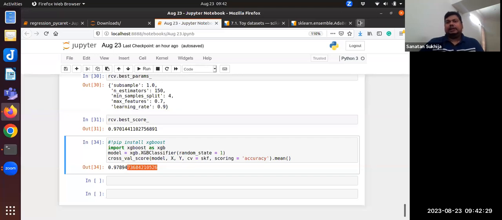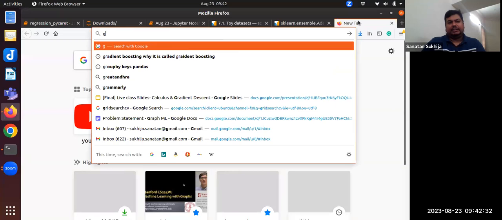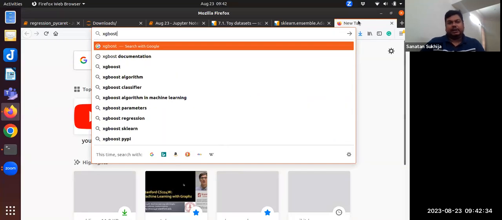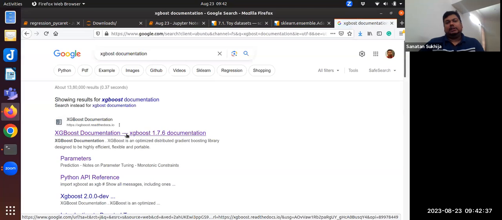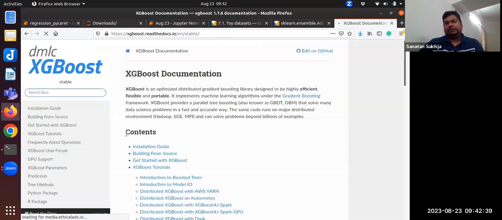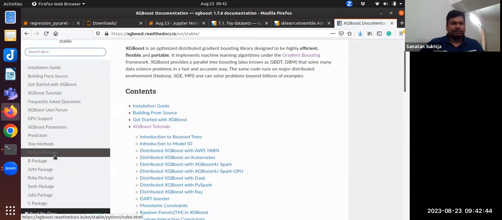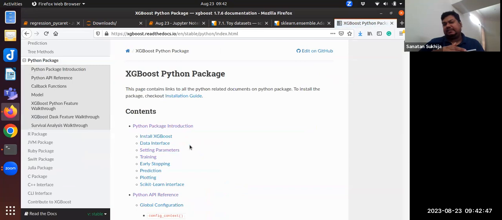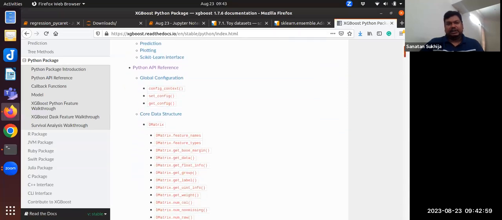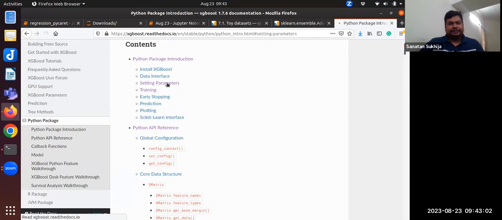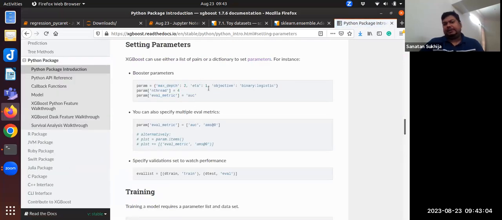I'll just show you the hyperparameters. There's a huge list that you can use. Let me show you the Python package. This particular package is available in a lot of languages, so you can use it in R, Java, Julia, and a C++ package is also available. So let's go directly to the parameters that you can search.